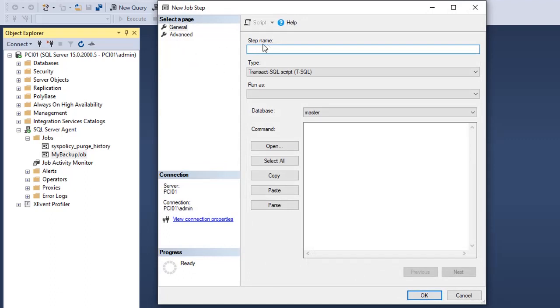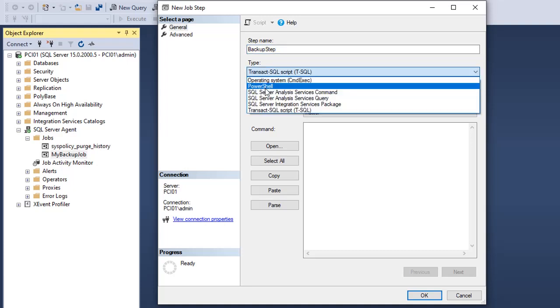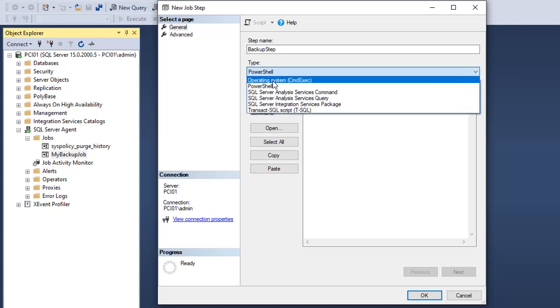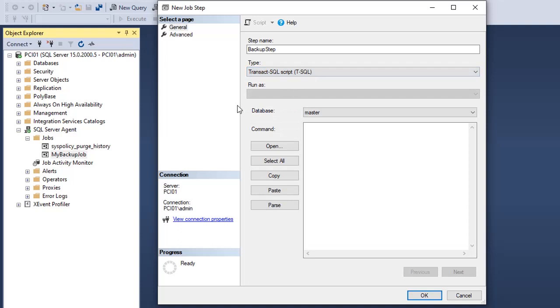First of all, the step name, backup step. Second, the type of the SQL statement, because here we can write the SQL statement, and you can see the run as, it's blank now. Suppose you select PowerShell, then you can see run as SQL Server Agent Service account. So this is the environment for the PowerShell. Okay, so SQL statement.